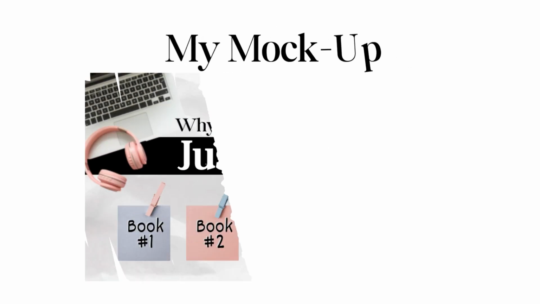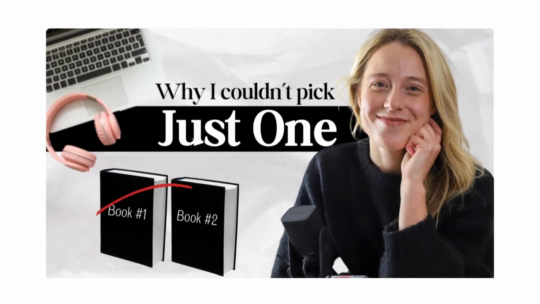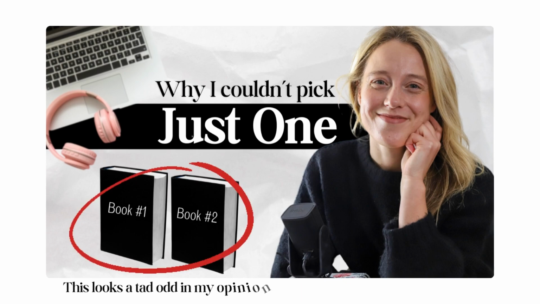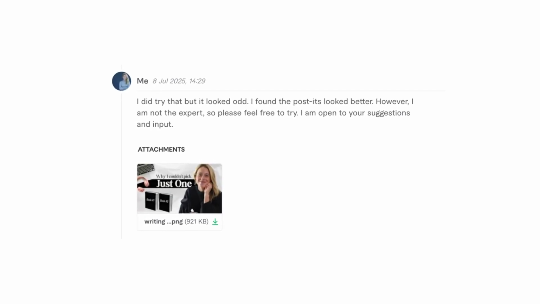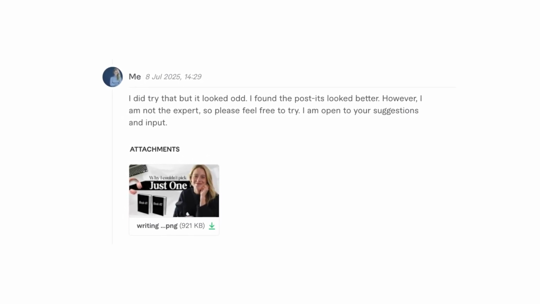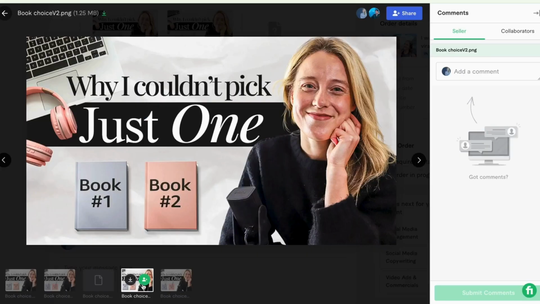Now, for this example, I had originally written book 1 and book 2 on Post-its because when I tried to create book mock-ups, it just didn't really look nice. But again, I'm working with a professional here, so one of the first questions he asked me is, why is book 1 and book 2 written on Post-its? And then I explained my predicament to my thumbnail designer, but I said that I am not an expert when it comes to graphic design. So he's more than welcome to try put book 1 and book 2 on books. And he kindly offered to make both versions, which makes this process so much more enjoyable for me.